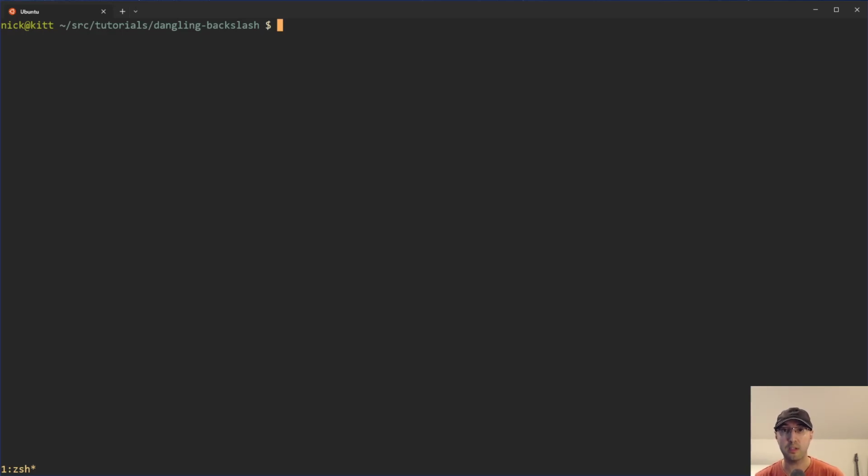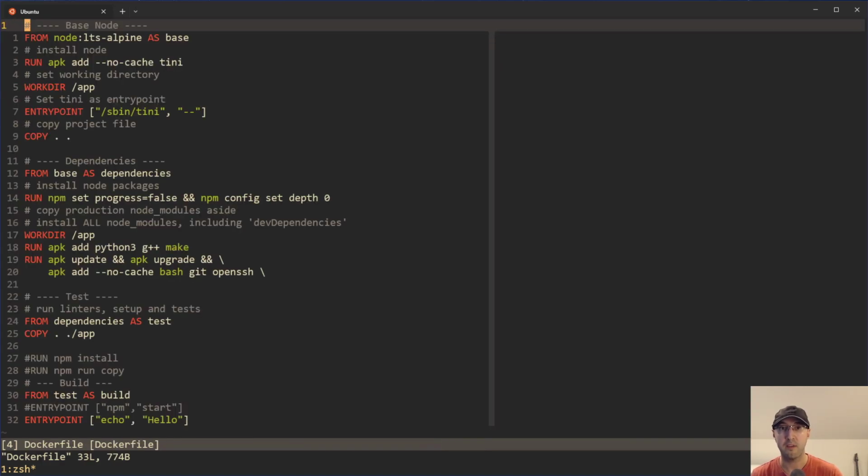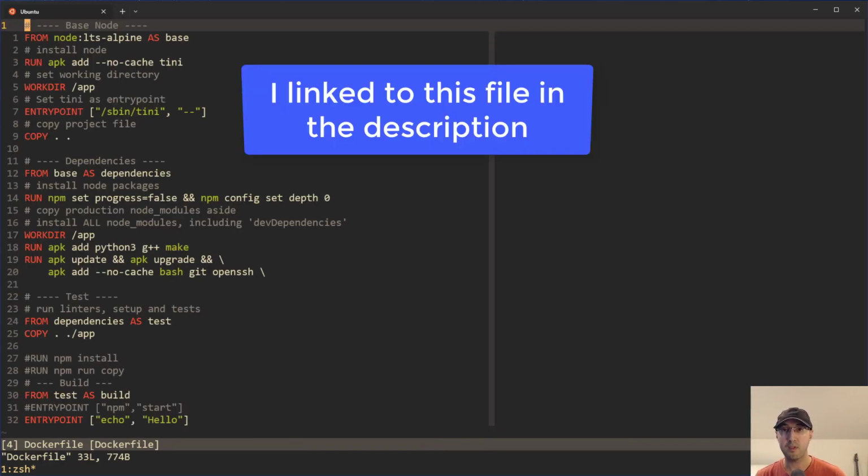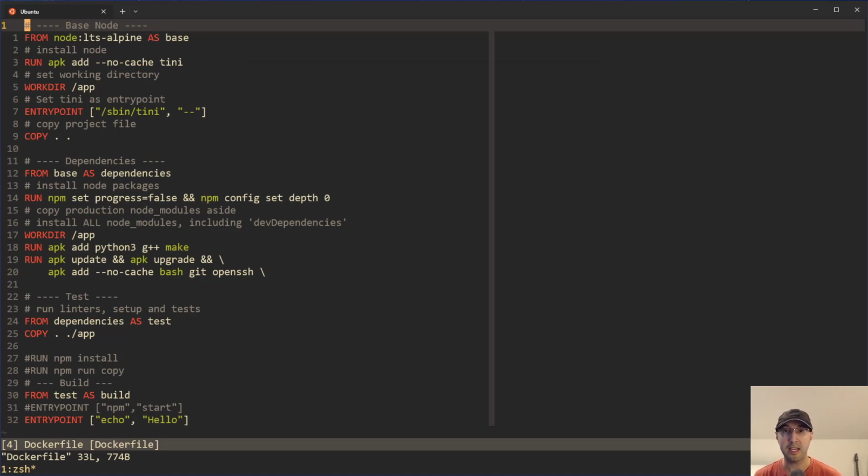In this video, we're going to bring in awareness to something that could be a little bit tricky to debug inside of a Dockerfile, and this is related to having a dangling backslash at the end of a run command. So I've got this Dockerfile over here, and someone posted a question in Docker's IRC channel a couple of days ago, and this is their exact Dockerfile.